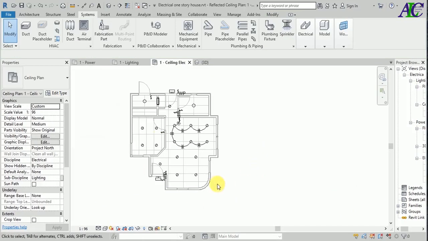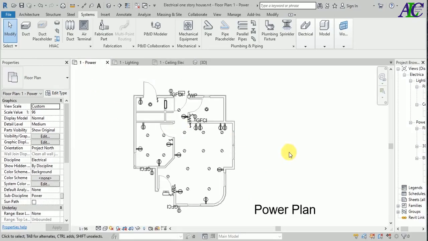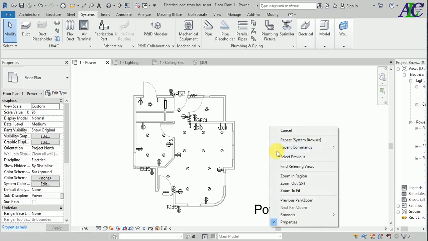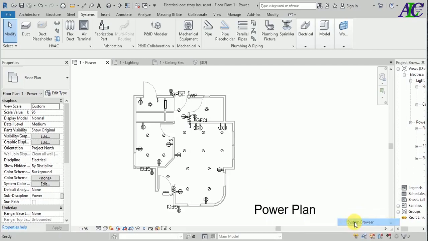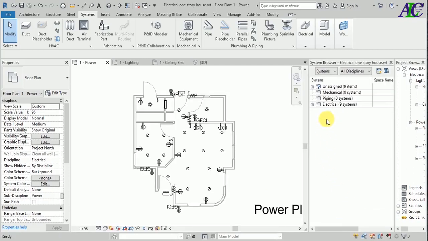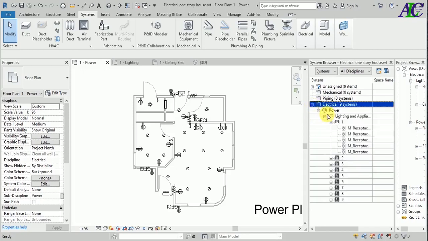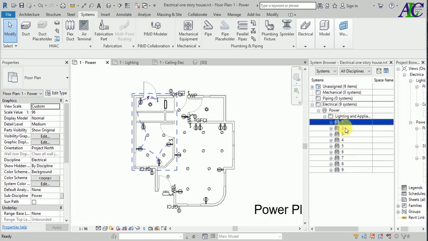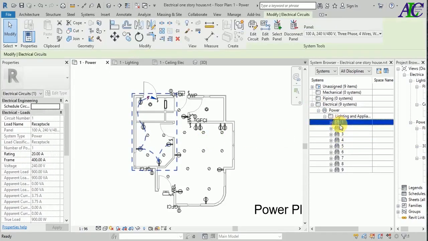Okay, if you want to know how many circuits you have and which light and which receptacle belongs to which circuit, right click here, and then go to browse, and then system browsing, and here select electrical, and then power. Beside this, you can see which circuit belongs to which one.